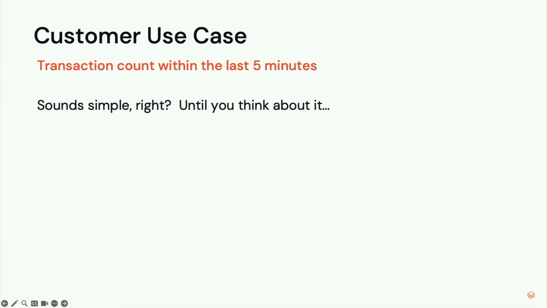And delay. There we go. So at first you're like, oh, calculating a count over the past 5 minutes. That sounds simple, right? And then you start to think about it. You're like, well, I need windows, so maybe a 5-minute window, but wait a minute.